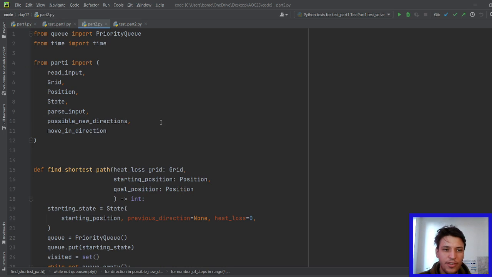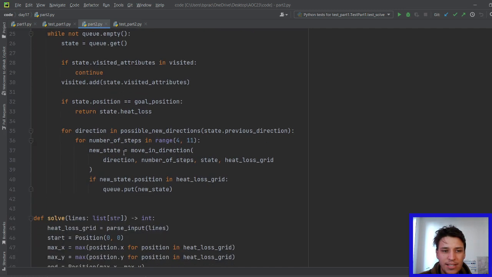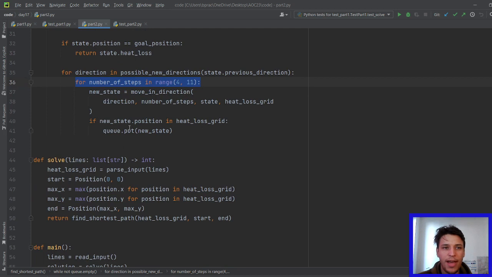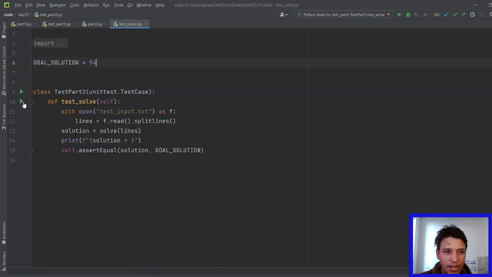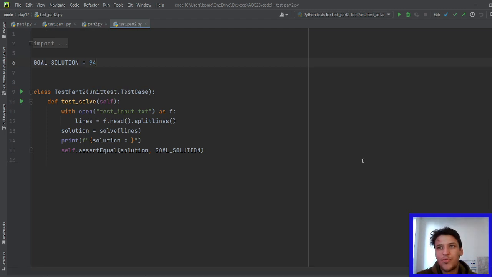For part 2, we need to adapt our solution. So they changed the rules a bit. For the new vehicle, we are only allowed to do a different number of steps. So we have to move straight for a while, but we can't move straight for too long. Particularly the number of steps will be anywhere between 4 and 10. So this is the only line we need to change. And with that, we can solve the problem as part 2. If you run it on the test input, it does give us the right solution. So we can also run it on the real input, and it also gives us the right solution.